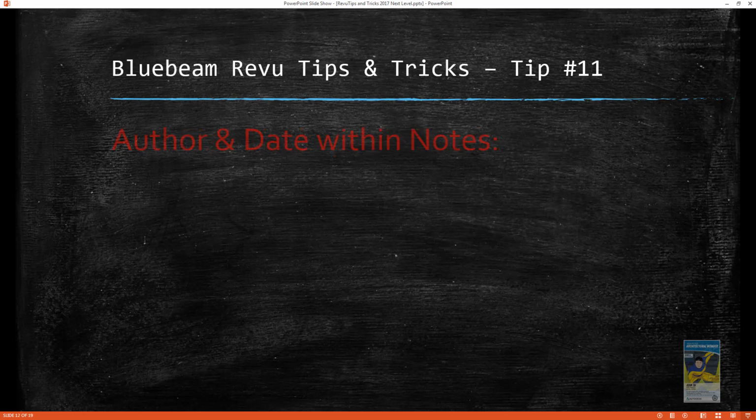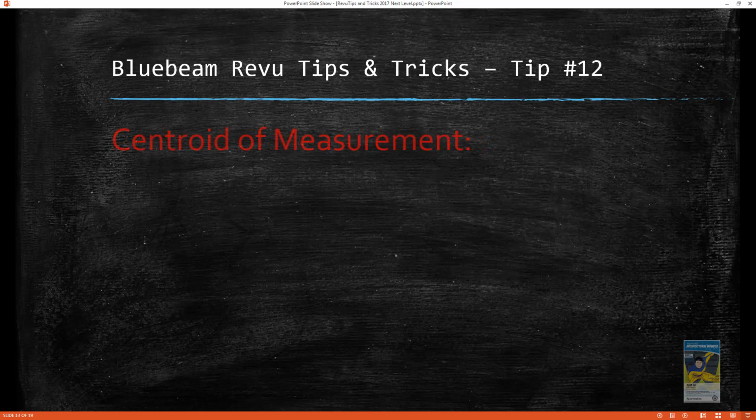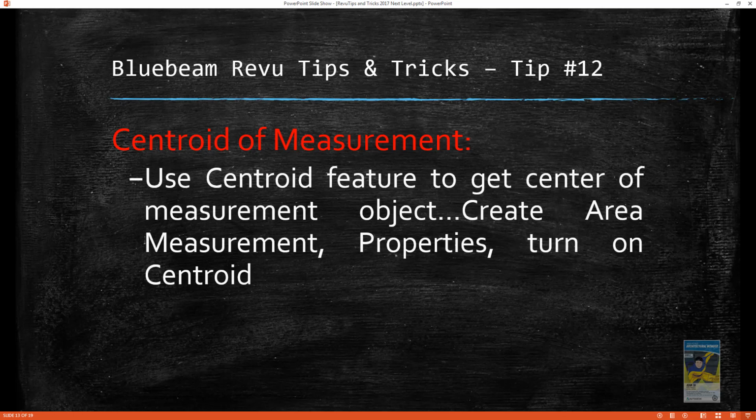Tip number 11, inputting the author and the date within any notes and note pop-ups. You can do this within the preferences of the software. Tip number 12, finding the centroid of a measurement. Whenever you're creating a measurement, you can head over to the properties and turn on that feature so you can find the exact center of the object.